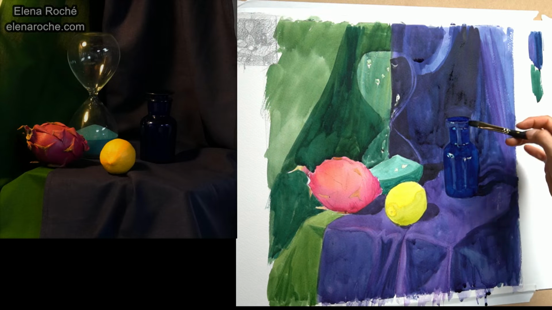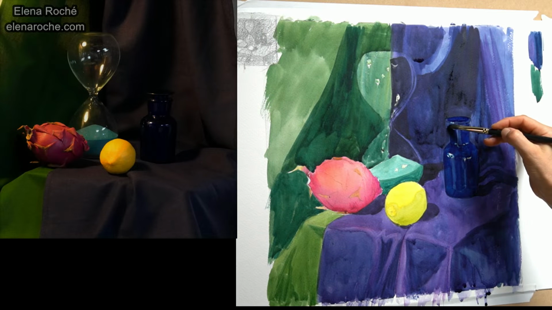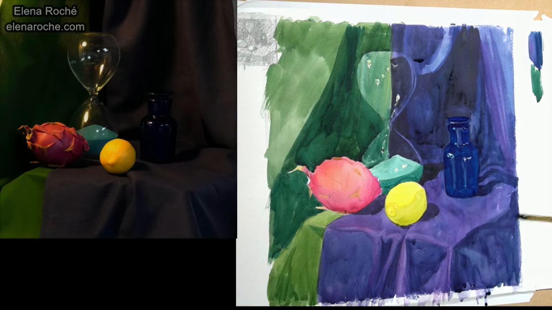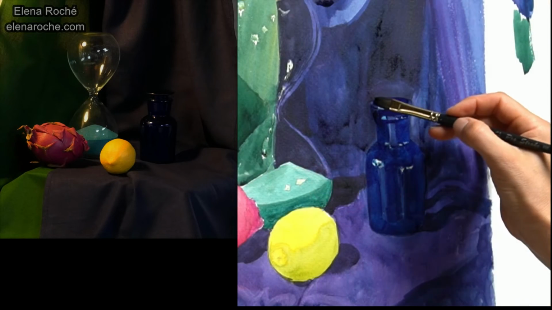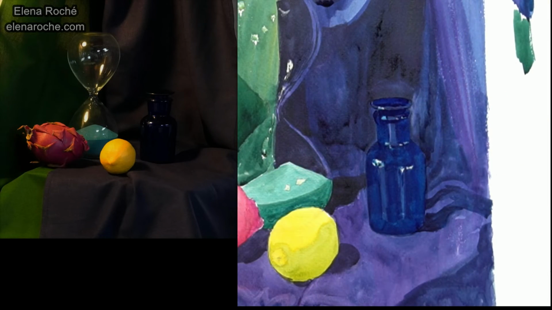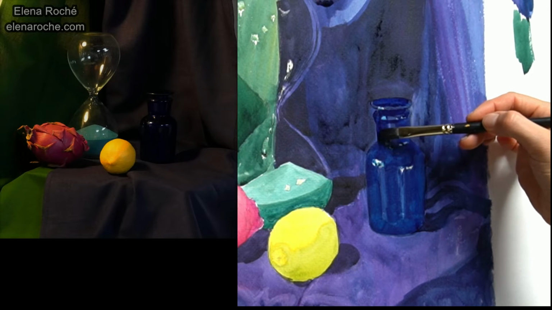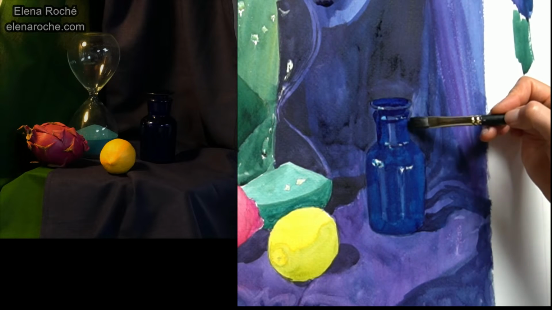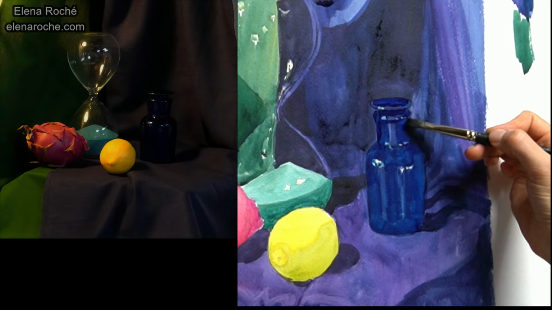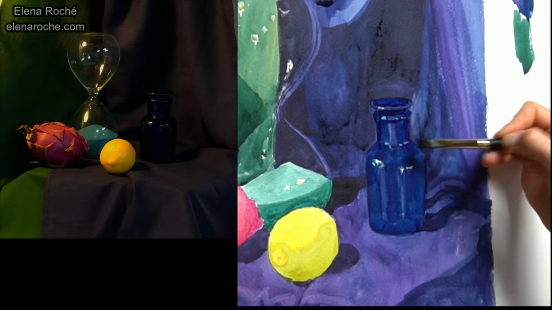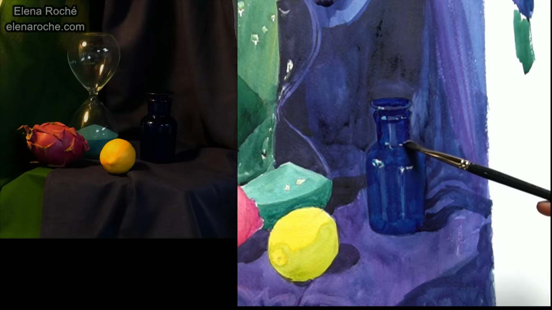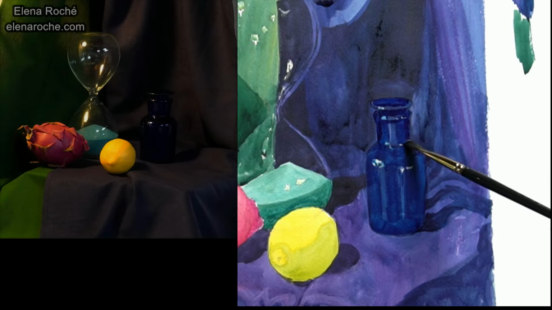One kind of blue to paint the fabric, and another blue to paint the bottle. And values, most important thing. Values, proper values. Even darker here. If I lose a little bit of the shape of my bottle, it is not a big deal. Not in this exercise, right?